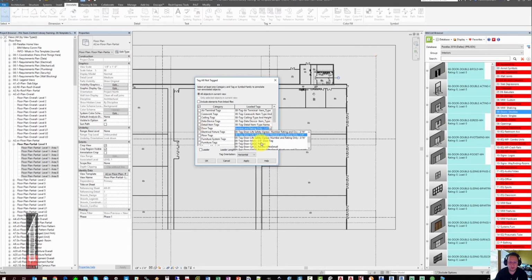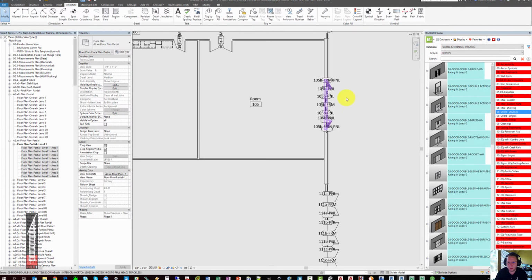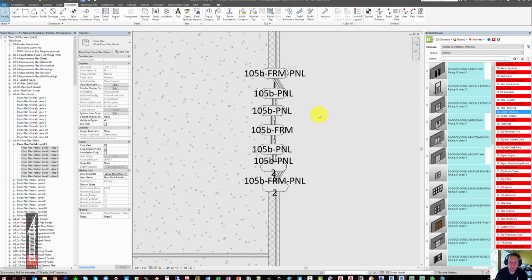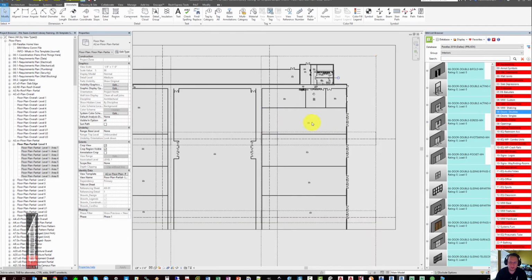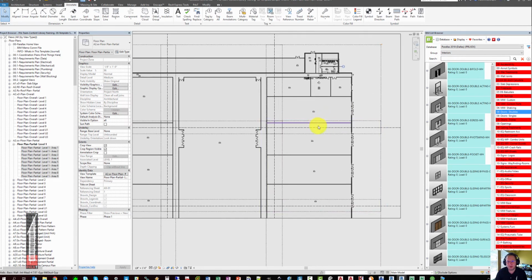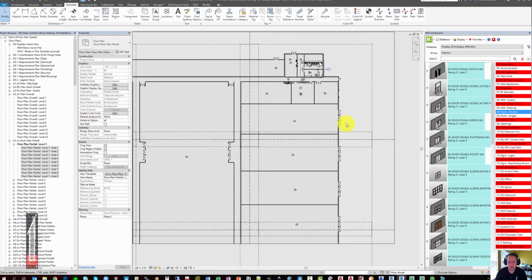If you do this and make sure that you're looking at the correct door tag, when you tag them all, you may notice that there is a large number of undesired door tags now all over the plan. That's because the default behavior for Tag All Not Tagged finds every visible door, including the nested panels and frames, and it tags them. There is a built-in workflow in the template to make this problem easier to manage.